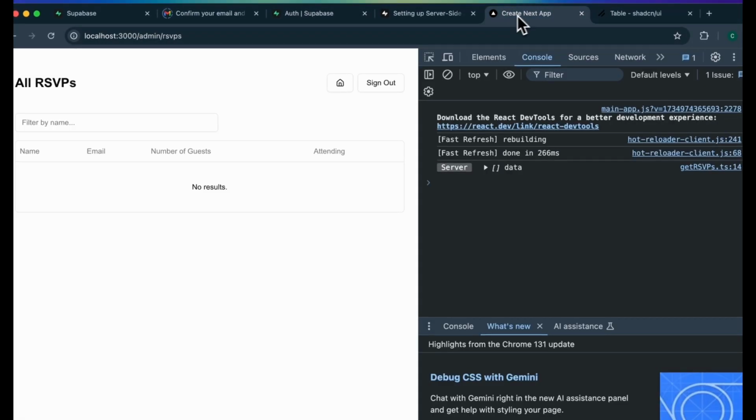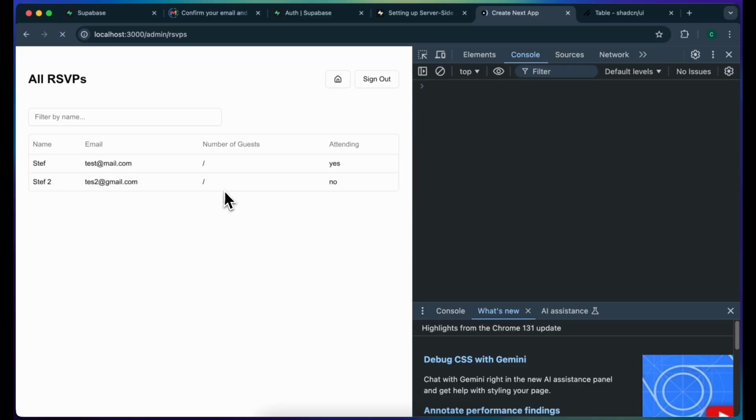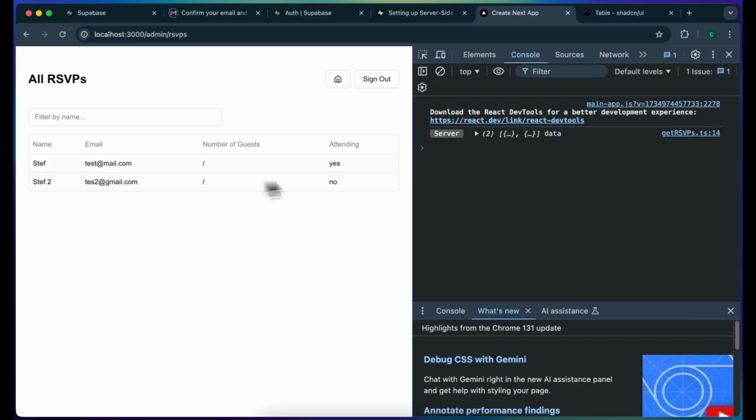So now let's go here and reload the page, and yeah, here is the data. Great. Let's see if filtering is working. Yep. Nice. Okay, so this is good. Now let's go and continue building our application.